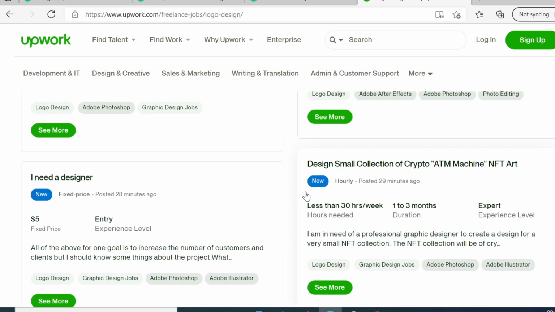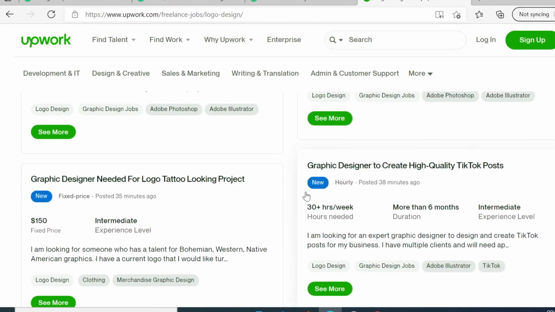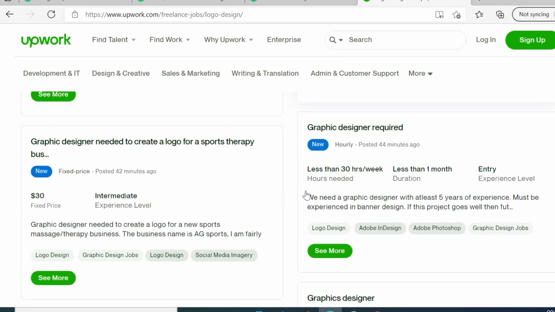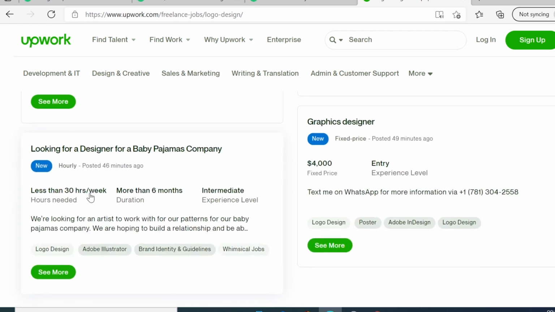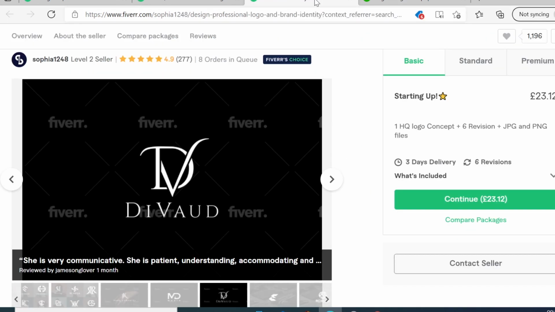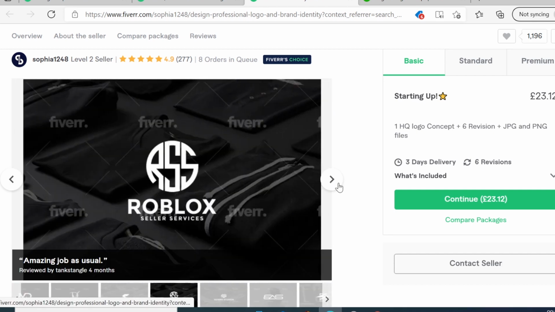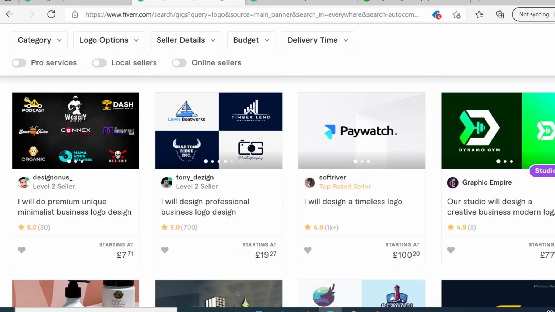I know you might have heard this before and you'll be thinking I don't have any designing skills, but with Canva.com you can get it done super easy, and you can just choose and apply for all of these jobs right here, or just set up your gig. You can design some logos, put them here in your portfolio, and get a job and start making some money online.